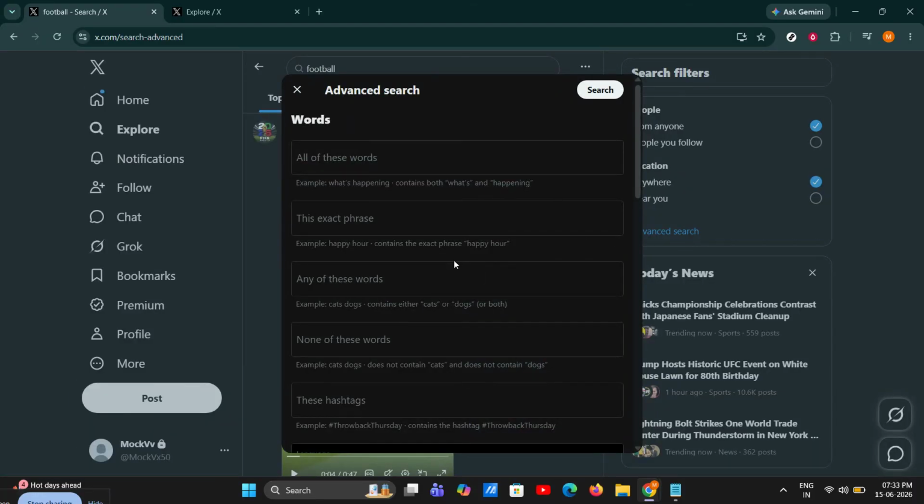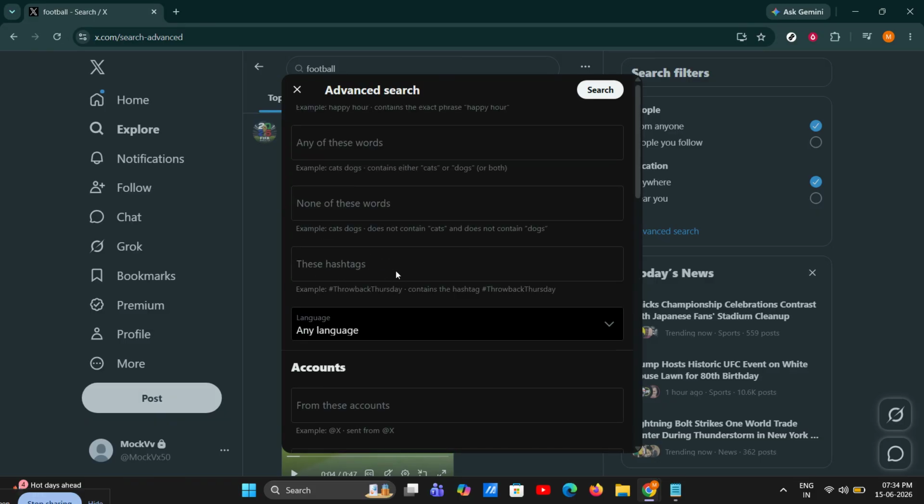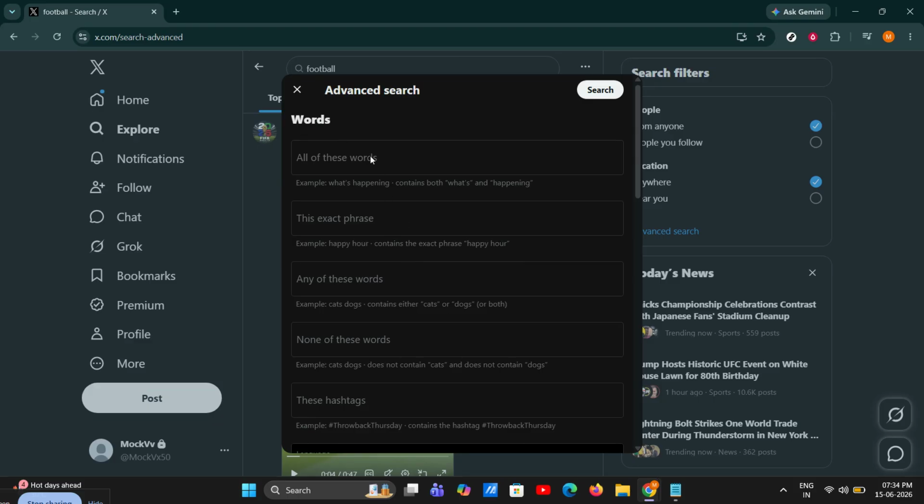Now let's go through the real power of advanced search, the filters. First, look at the word section. This is where you can control exactly what kind of text appears in the results. If you want tweets that contain all of the words you type, use the All Words field. If you want one exact phrase, use the Exact Phrase field. If you want results that include any of several words, use the Any of these words field. And if you want to exclude something, put it in the Words to Exclude field. You can also search for hashtags here, which is great if you're tracking a topic or trend.